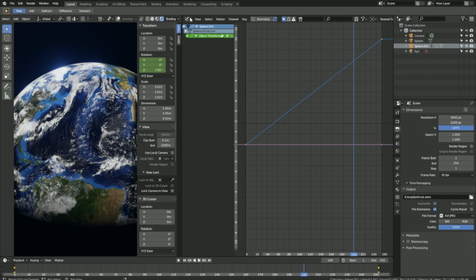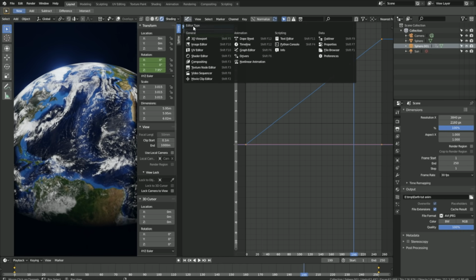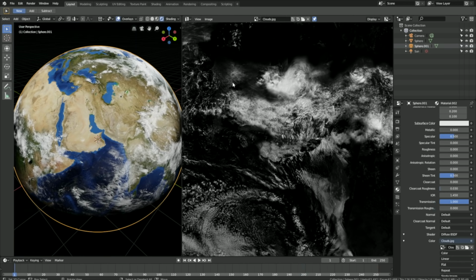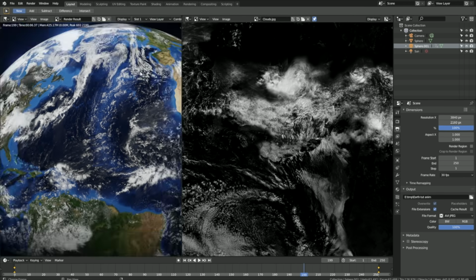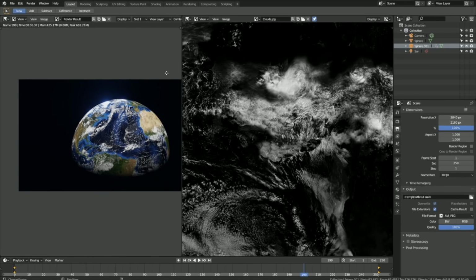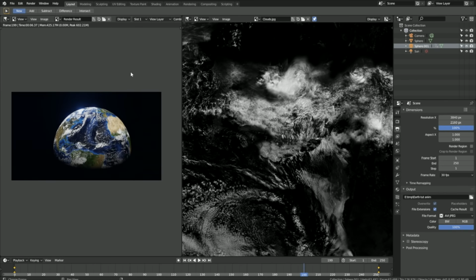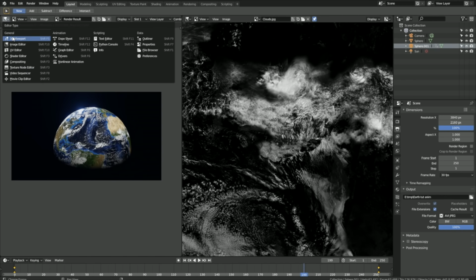And then let's switch to the image editor. And then let's make a test render. So start off by changing the display mode to the image editor. And then click render and then render image to make a test render. And after just a few seconds of rendering, we have the final render, which is really quick considering it's a 4K resolution image. So let's go back to the 3D viewport.